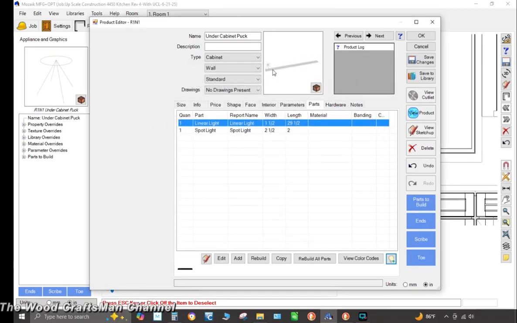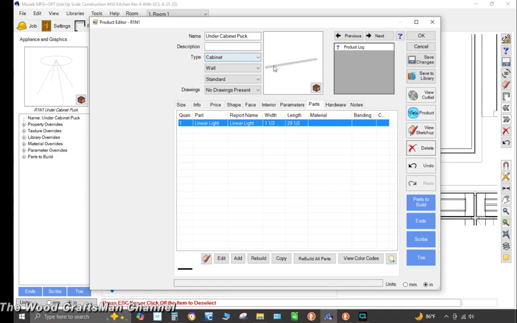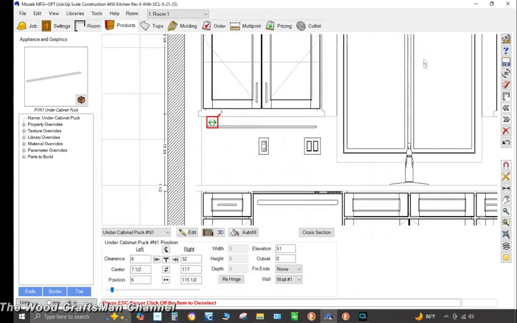And now you'll see here that we actually have a bar here that is 1.5 inches by 29.5. Now, for whatever reason, I'm not sure why the spotlight shows up. So I'm just going to click on it. I'm going to delete it. Then you'll see that that little image went away, which is good. Save changes and click OK.